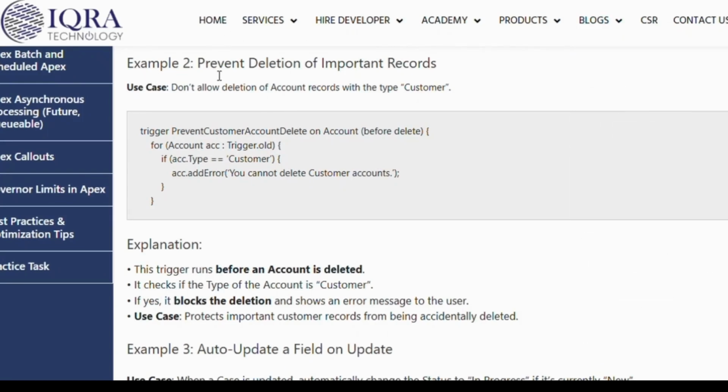The second example is preventing deletion of important records. Use case: don't allow deletion of account records with the type customer. The trigger runs before an account is deleted. It checks if the type of the account is customer. If yes, it blocks the deletion and shows an error to the user.